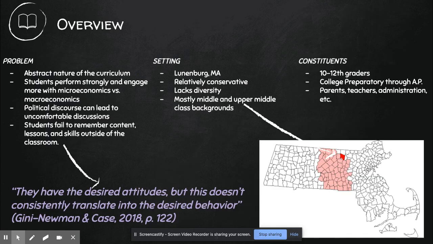So the problem is the abstract nature of the curriculum and trying to connect it to the student. Additionally, students who typically perform strongly engage more with microeconomics, they seem to lose this interest when we reach these larger, more abstract concepts. And then the political discourse that can develop during these times can foster some uncomfortable discussions. And what I'm trying to do is actually have those discussions and kind of reduce some student guards. So that way they're more inclined to actually talk. And I feel like people avoid that now, and that's hurting us.